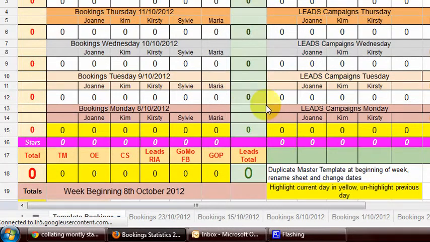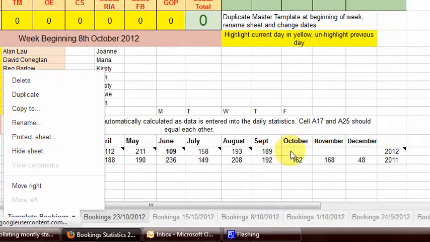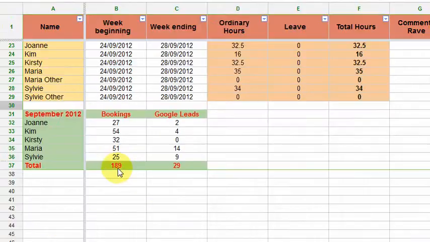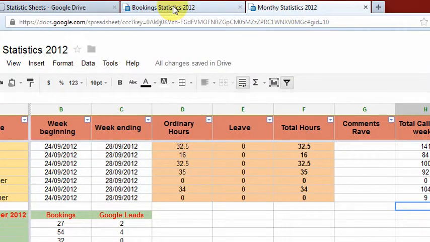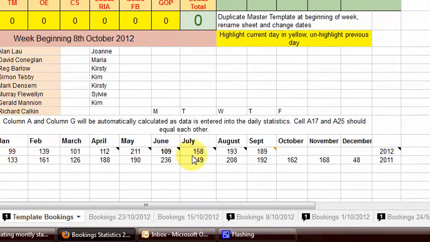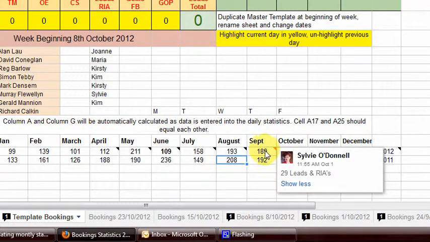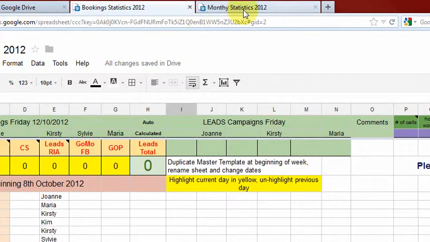And at the bottom here you will go down and you will put it in the template for the month of September, 189 bookings, which is the same as you've got in column B at the bottom and the same as column I. And also, what I like to do is add a wee comment which says that we also had 29 leads in RIA bookings, and that's how you collate your monthly bookings.